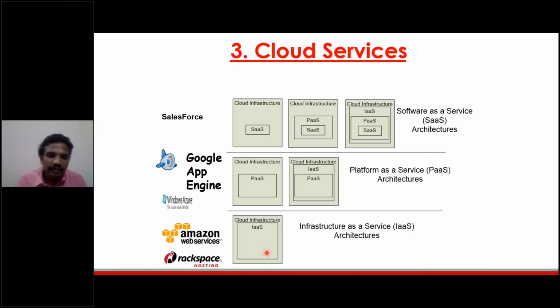So infrastructure as a service: Amazon as well as Rackspace provide infrastructure as a service. Here the hardware is provided as a service, and you can deploy your own operating system and your own software on top of the infrastructure. So the cloud only provides the hardware service; on top of that you install your operating system and your software. This is the first and foremost service, infrastructure as a service, provided by AWS.